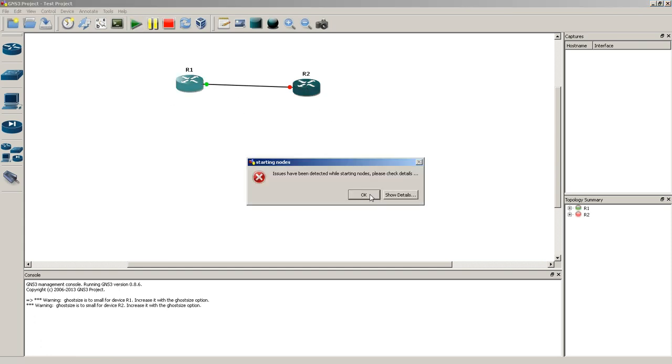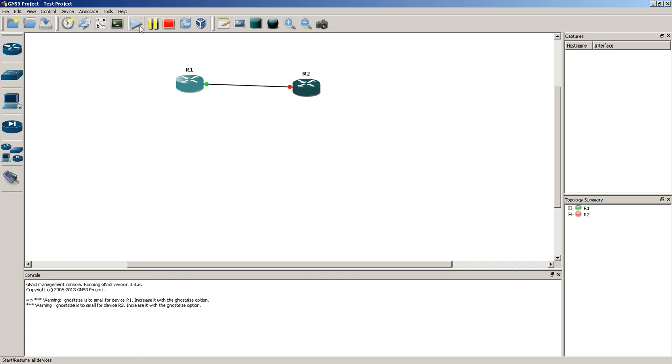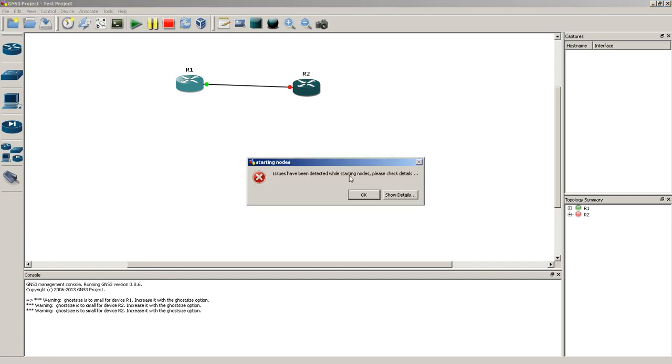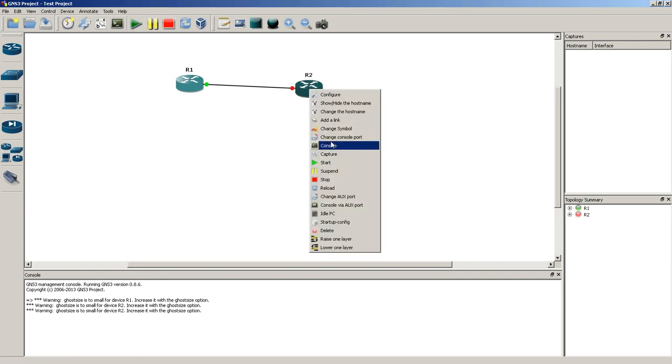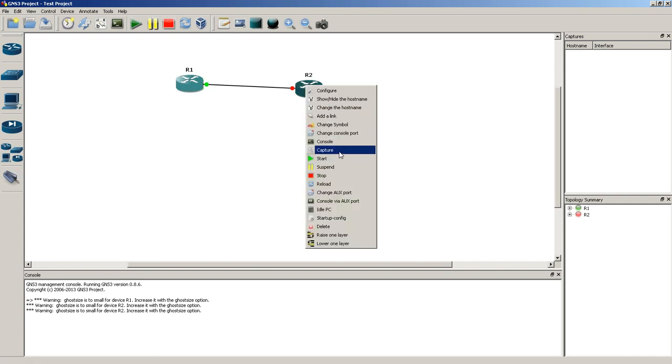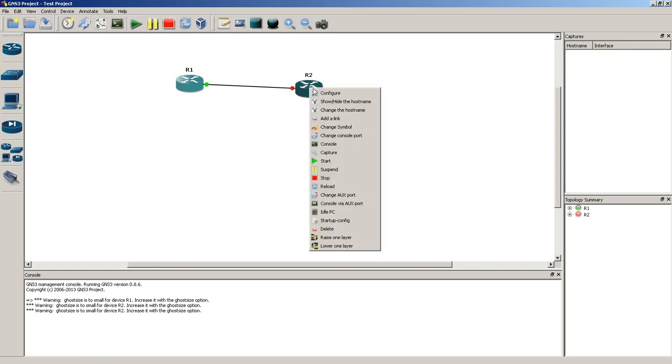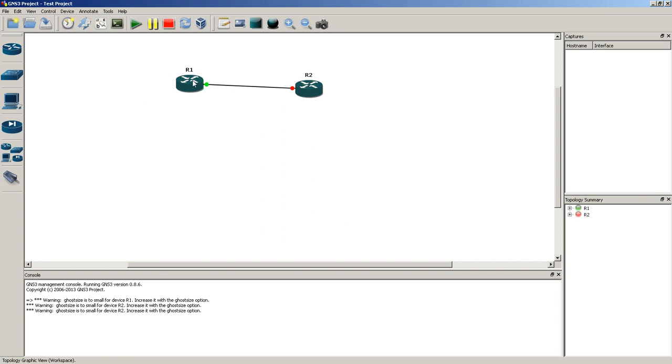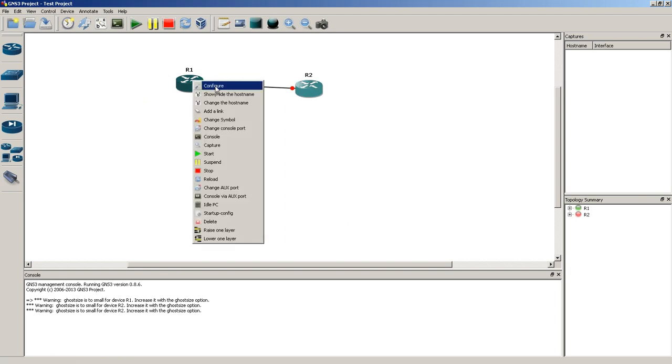Oh, that's fine. It's just mad because they're already connected. Oh, no, never mind. I'll delete this. That's fine. We'll work around that. Okay, so this one is up and running. We're going to configure.